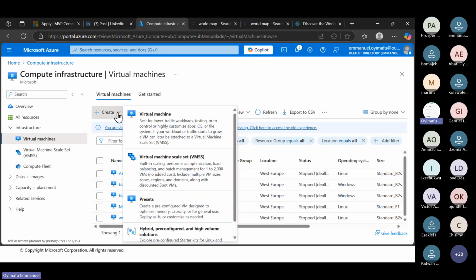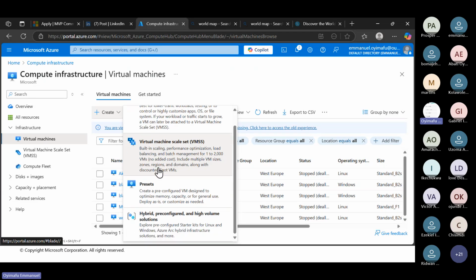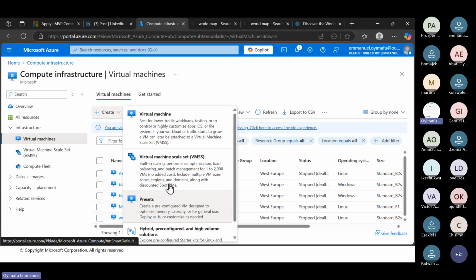Then if you click on create, you have virtual machines, you have virtual machine scale set, you have presets, you have hybrid solution. As it is here, the one we are going for is virtual machine. We are creating a virtual machine. We are not creating virtual machine scale sets. We are creating virtual machine.